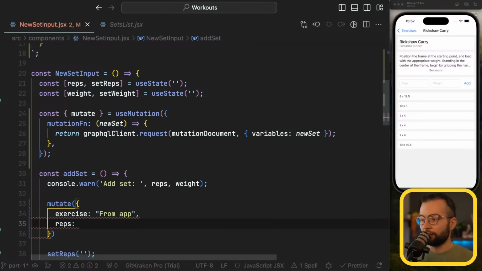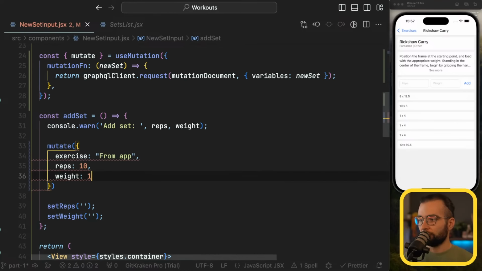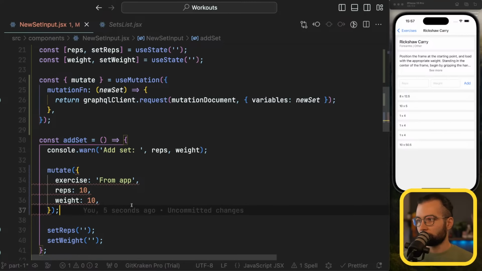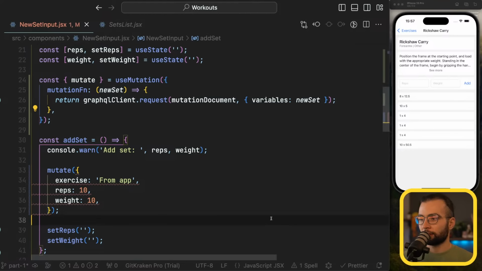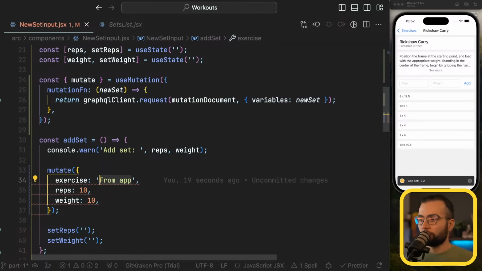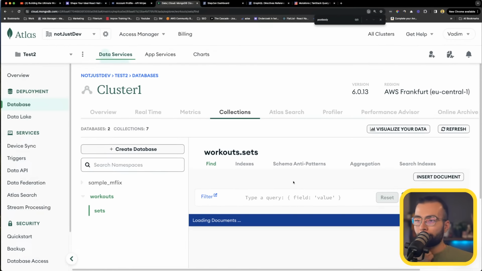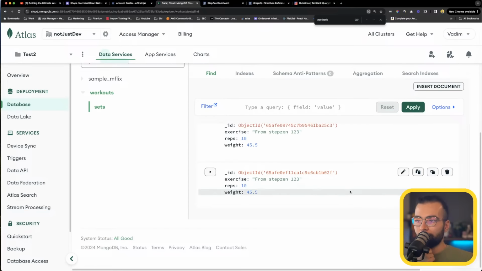Reps is going to be 10. Let's just test it out to make sure that it's working, and weight is going to be 10 as well. We can try to press it here and look for from application document the exercise in our database of sets. So let's reset the filter here. Let's refresh. And we have 12. If I look at the last one, I hope to see from up.